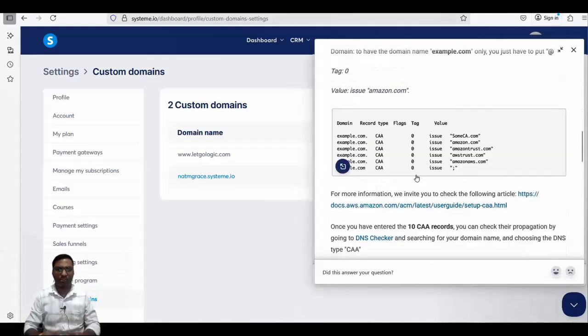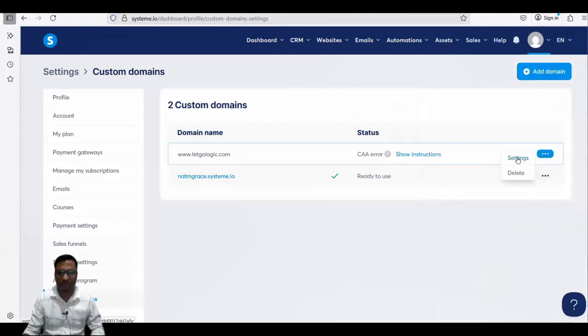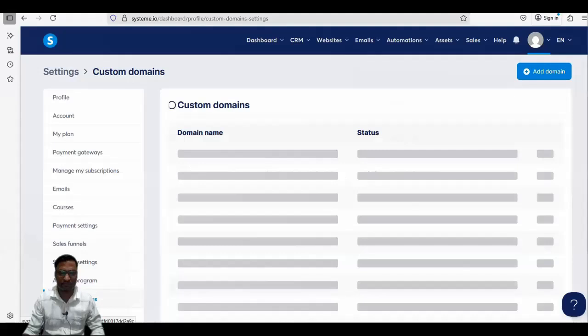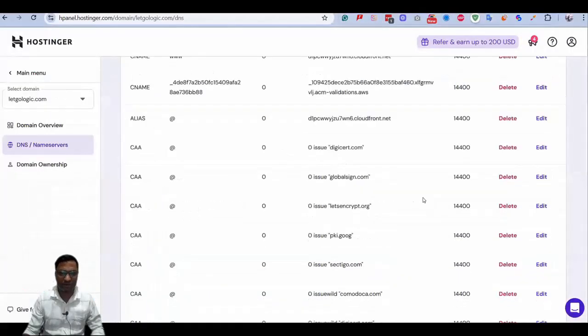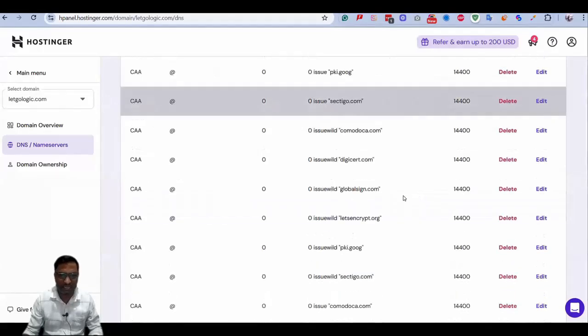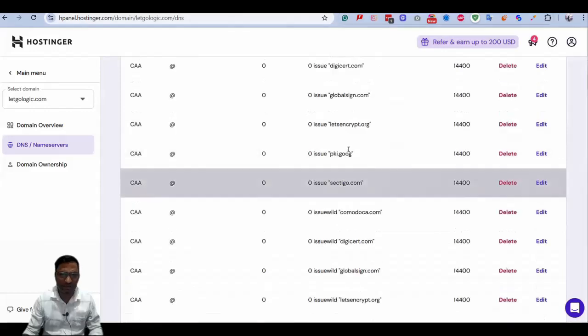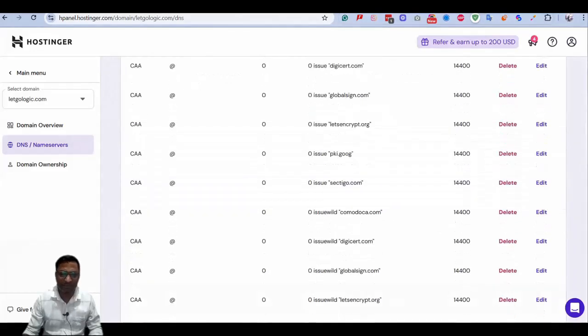All right. Now what I'm going to do, first of all, I will delete my domain from here because it is mentioned that you have to remove the domain first. So let's delete this, confirm. It will take a little bit of time, and in the meantime, let's go ahead and check all the CAA records which we have in here. I think that these are different records, so we'll leave them as they are, and we'll add the CAA records which we are getting from system.io.